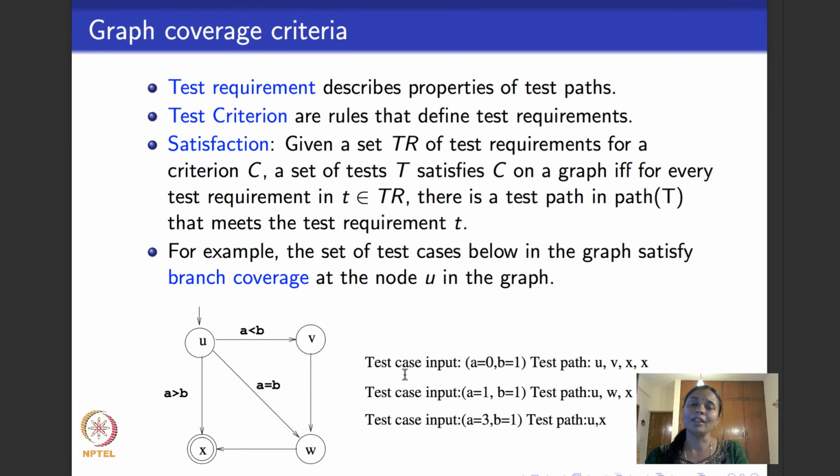We'll redefine what test requirements and test criteria are, now specific to graphs. What is a test requirement? It just describes a property of a test path as it corresponds to a graph. What is a test criterion? A test criterion is a set of rules that define the test requirements. For example, if you take this graph that we looked at earlier, the test criterion it describes is to do branch coverage on the vertex U. That means the out degree of vertex U is 3. There are 3 branches going out of U. Write test cases to cover all 3 branches. That's what we did here. We wrote test cases to cover all 3 branches.